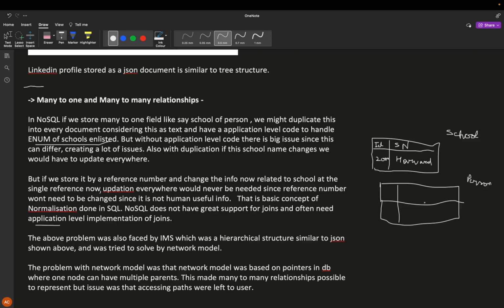Right. And say Jack Ma and Bill Gates both went to school, right? Both went to Harvard. Now, since there is a many to many relationship, what you would need is an extra table, right? To represent, say, the Bill Gates ID was something like maybe 10, and Jack Ma's ID was 15, right?